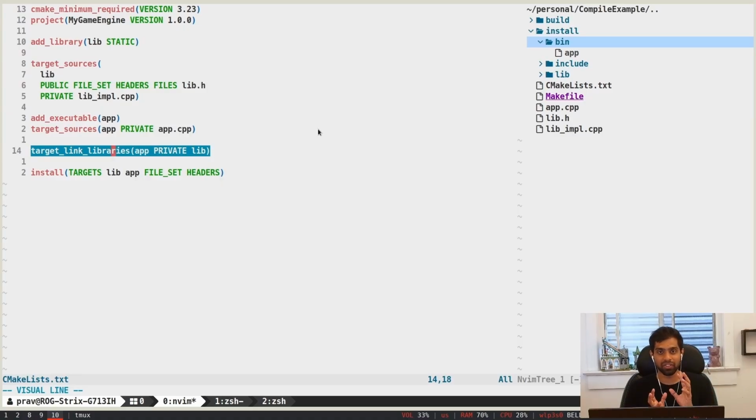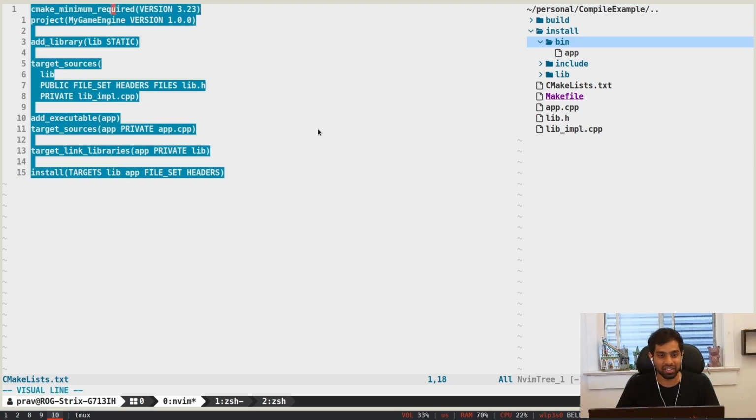So that's it. If you use CMake, you should heavily rely on the target system rather than manually adding everything yourself, because if you do that, you're going to make your life much harder. So that's what I wanted to show here in this very simple example.